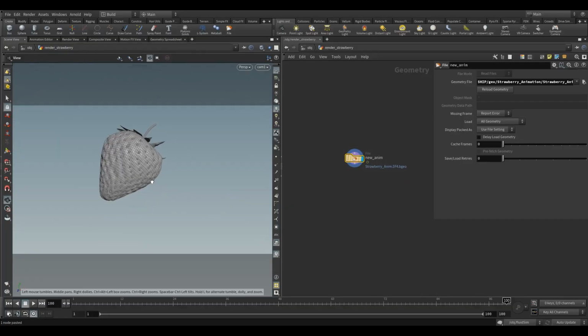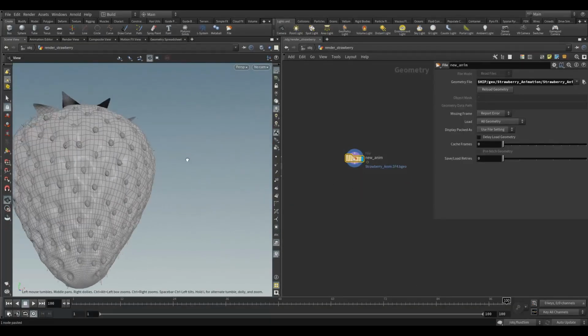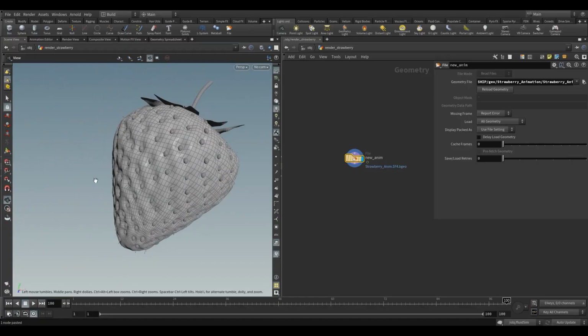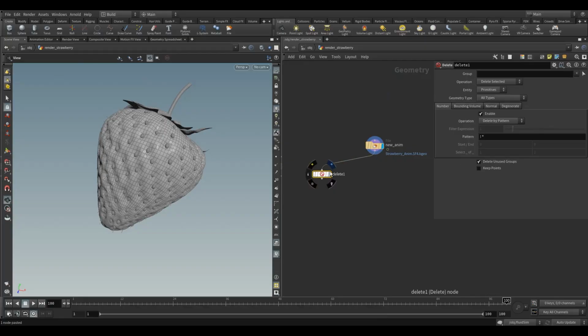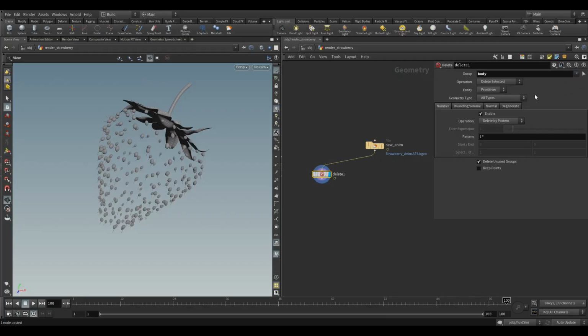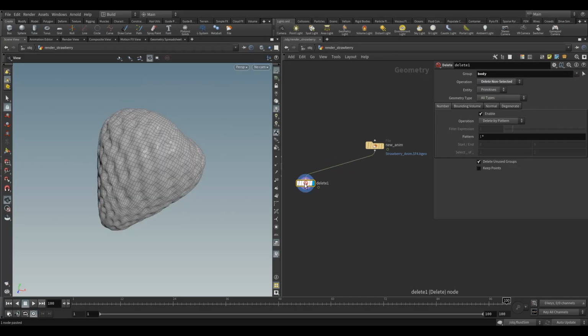So we're going to be attaching different materials to each component of this strawberry. So we need to split it up. And the easy way to do that is just to use these deletes. You can use a delete or a blast node, does the same thing. Grab the body there and then just do delete non-selected. Okay, and then we could name these just to be clear. Delete body.